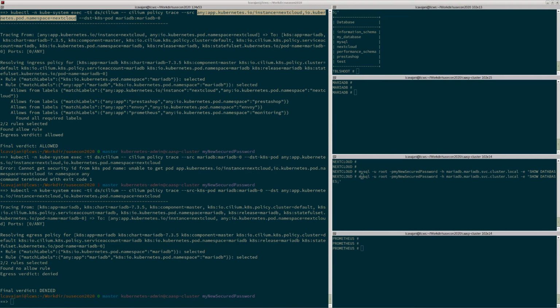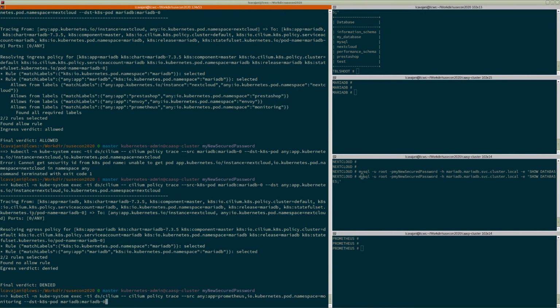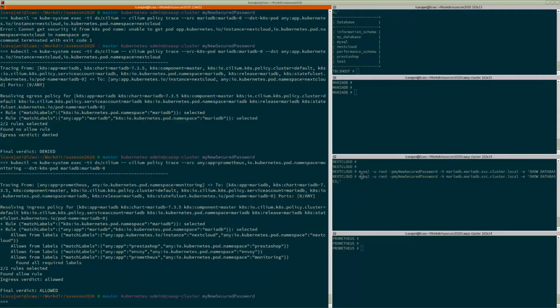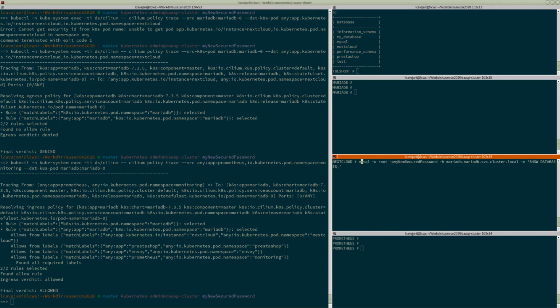Let's see if we can be reached from Prometheus. We have a whitelist rule, so the final verdict should be allowed, as we can see now. The last way I've presented was to use these troubleshoot pods and use some CLI tool to test if we can connect. Let's see, for example, from the Nextcloud troubleshooting pod if we can connect to MariaDB. Yes, this worked.